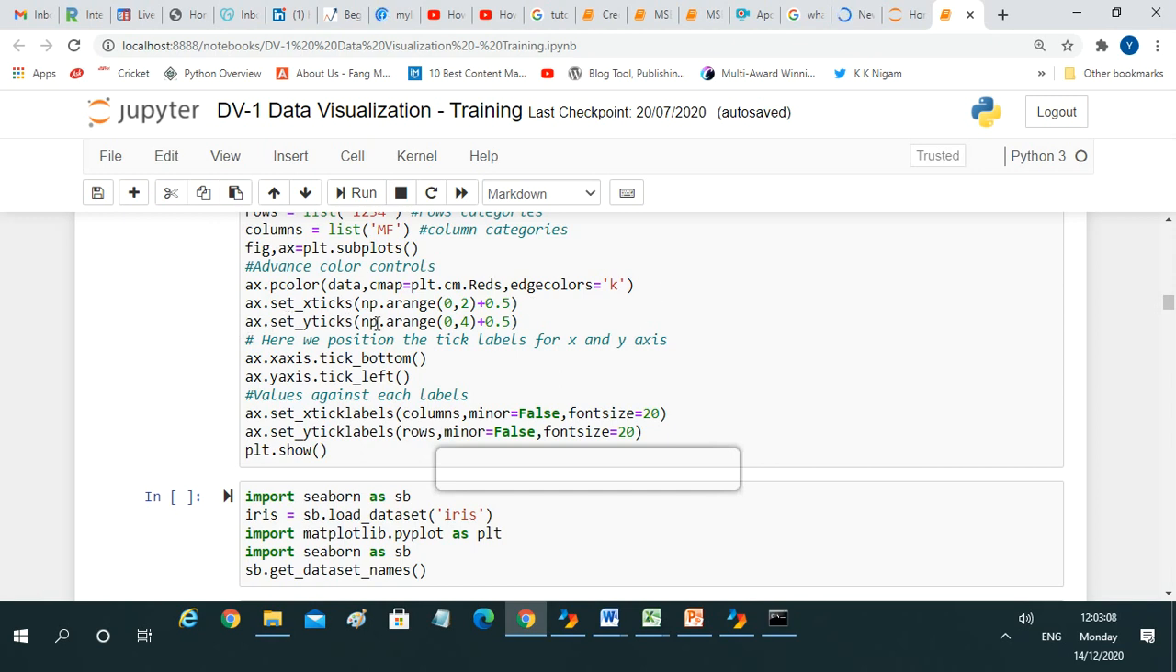Ax.set_xticks np.arange 0 to 2 plus 0.5, and in the same fashion for the y ticks. These are two different axes, x axis and y axis, so this is how it is going to be distributed. Then here we position the tick labels for x and y: x axis ticks at the bottom and y axis ticks on the left, so values against each other. Now ax.set_xticklabels columns, minor false, font size equal to 20. Ax.set_yticklabels rows, minor false, font size equal to 20.